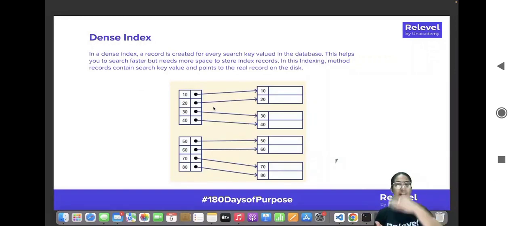So if you have 10 records in the database, you will have 10 records in the index table as well. How does that help? It helps you search a little bit faster, but the problem is that it takes more index records as well. Here you can see in the diagram itself that if there are records for 10, 20, 30, 40, 50, 60, 70, 80, and all these numbers are primary keys, then all of these are stored in the index table as well.